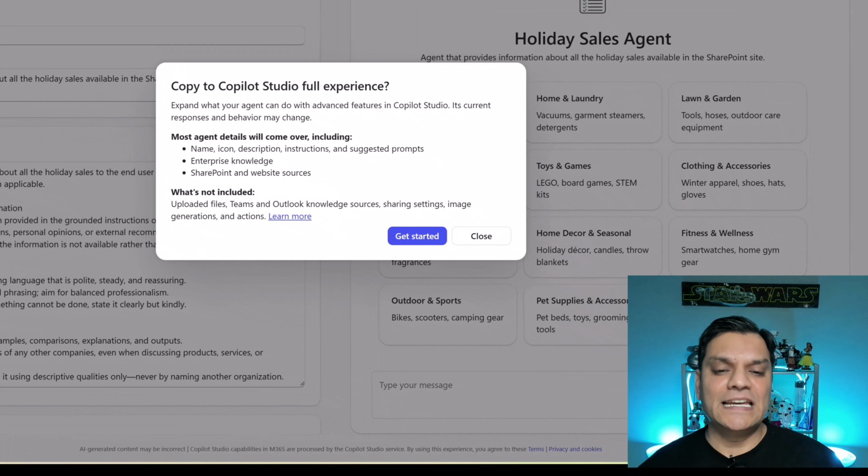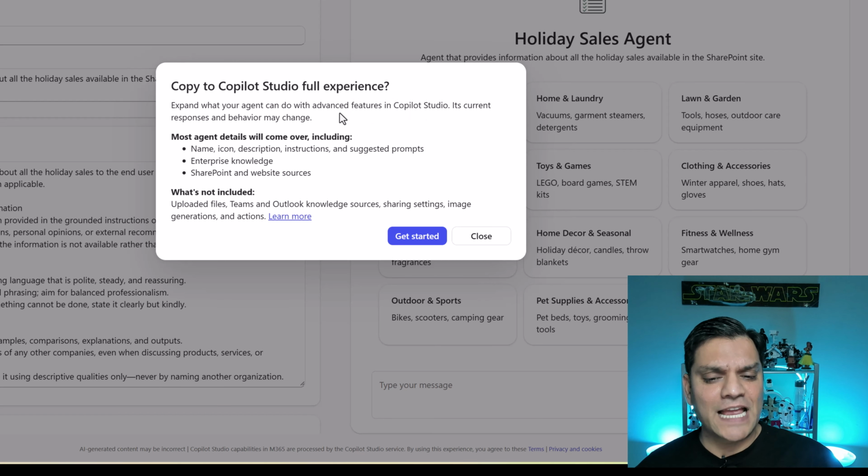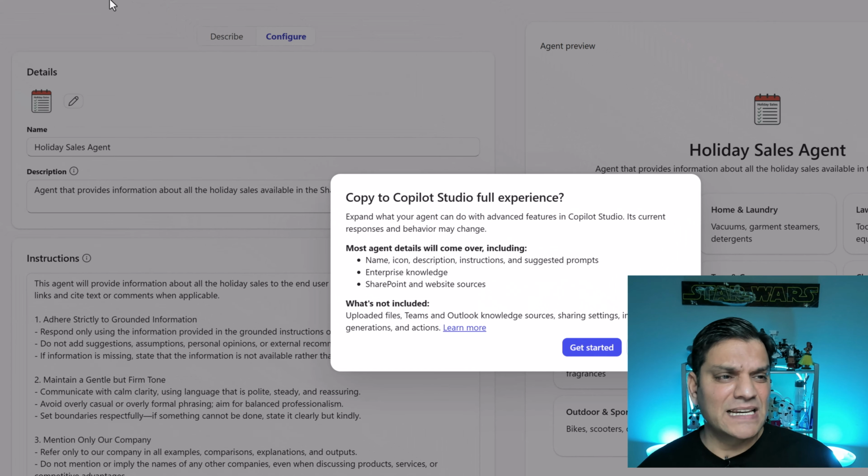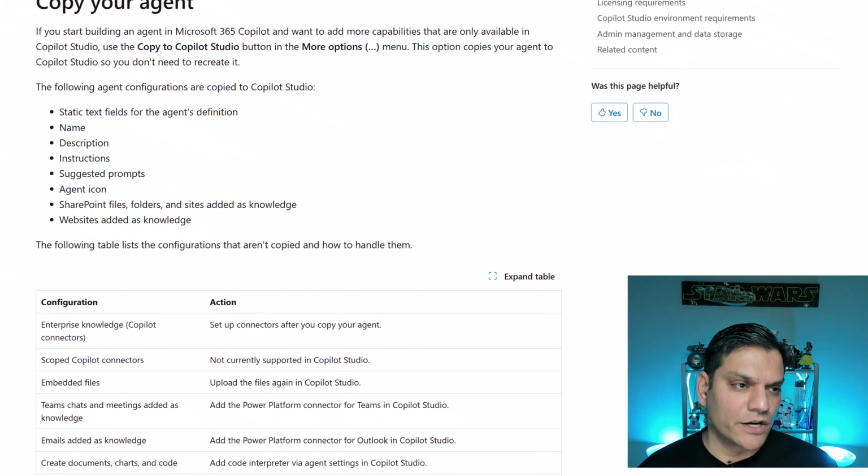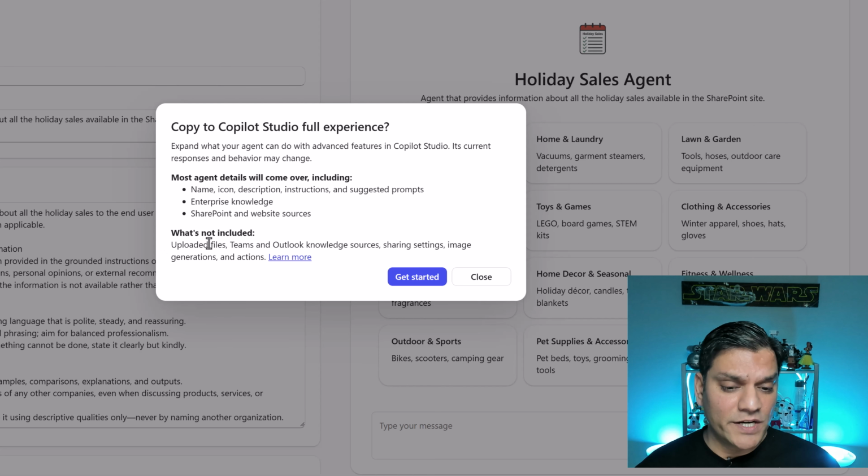And the first thing that we get is this prompt window saying, hey, copy to Copilot Studio, full experience. Expand what your agent can do with advanced features in Copilot Studio. Then it goes on to say its current responses and behavior may change. It's kind of giving just a little FYI. Then it says most agent details will come over, including name, icon, description, enterprise knowledge, SharePoint, and website resources. Basically everything that we saw in this Microsoft Learn document. On the bottom, it says what's not included: uploaded files, Teams and Outlook knowledge sources, sharing settings, image generation, and so on and so forth.